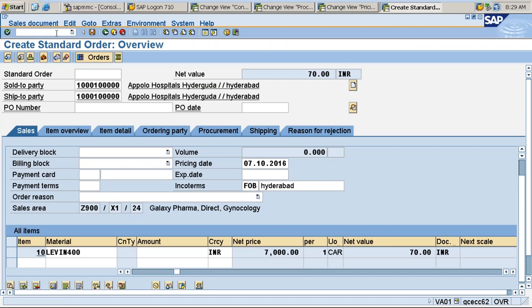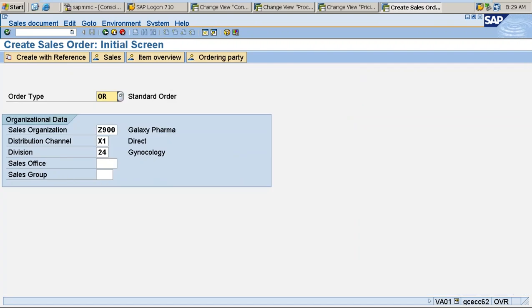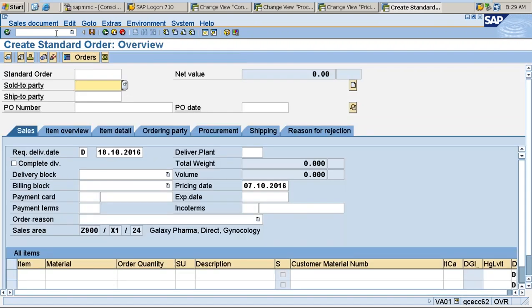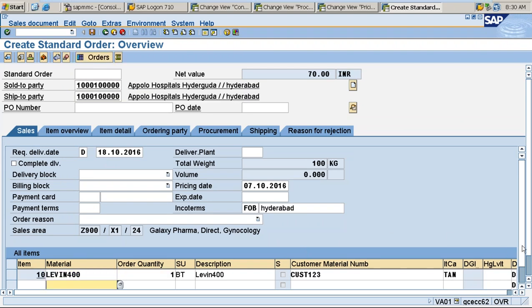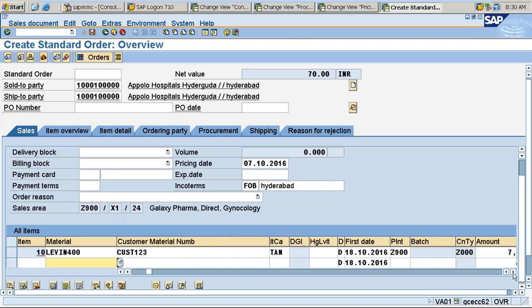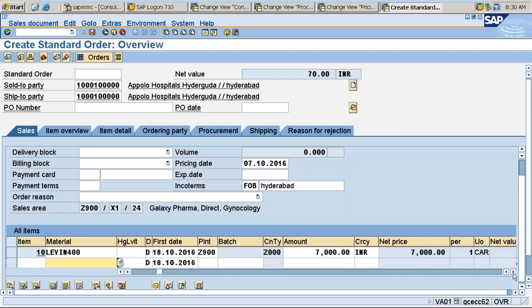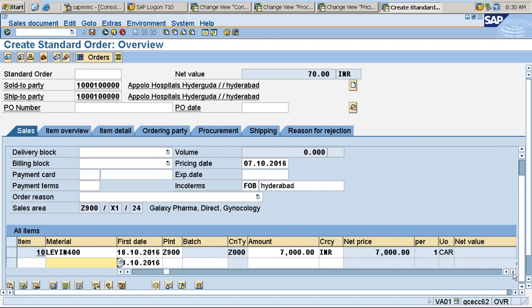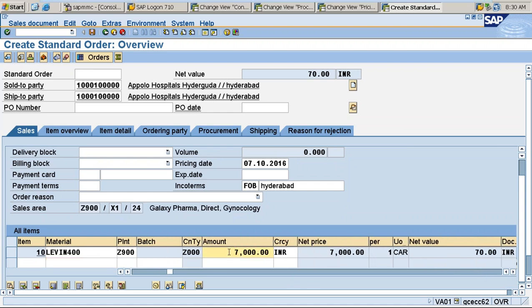Now let me create an order one more time. /n VA01. Okay, I created an order, and let me scroll and see the line item overview. If you notice, earlier this field was blank, right? I hope everyone noticed it. Earlier this was blank, but now it's showing the condition type value.